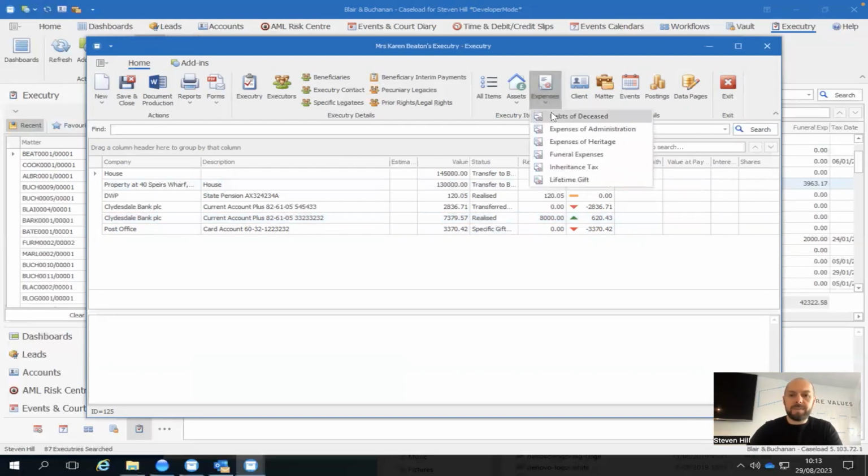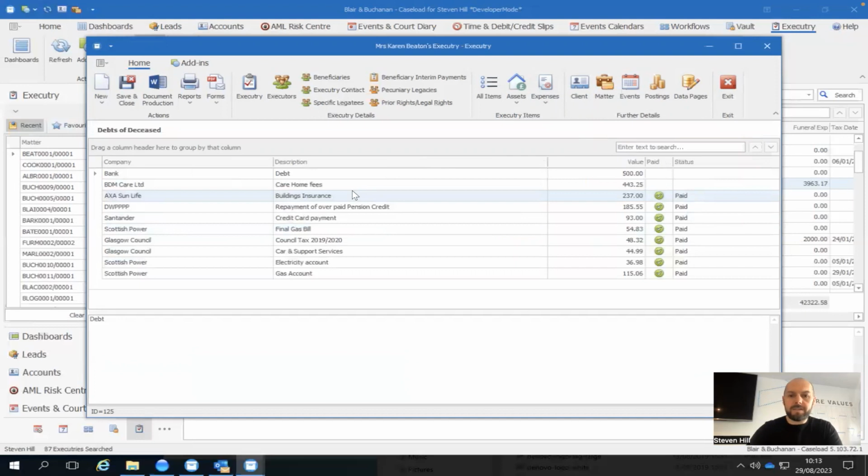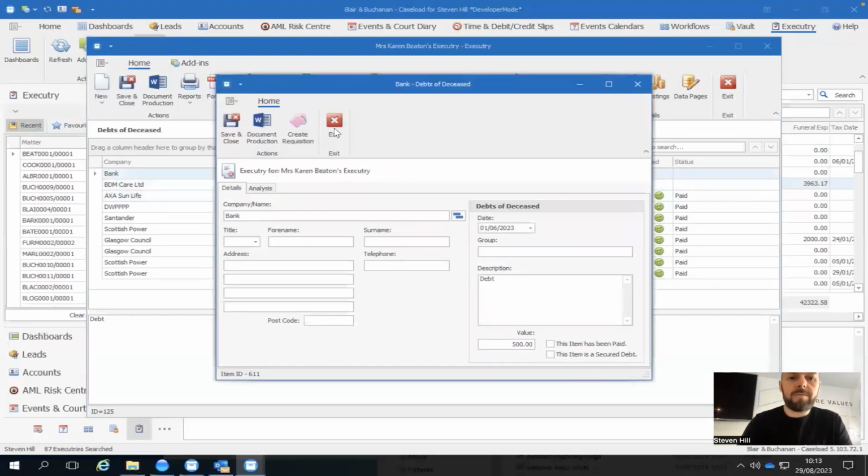The same with the expenses. So you can see some debts of deceased. Largely, most of them have been paid. Some are still currently due to be paid. But it's really easy to see that from this screen in terms of what those look like. Let's say we had to pay this one here.